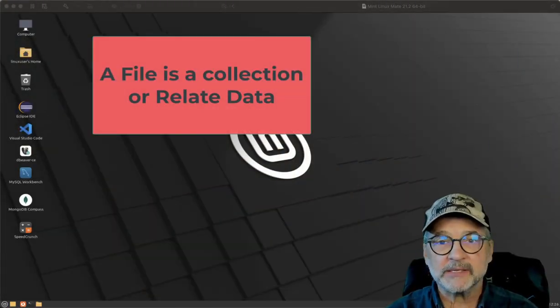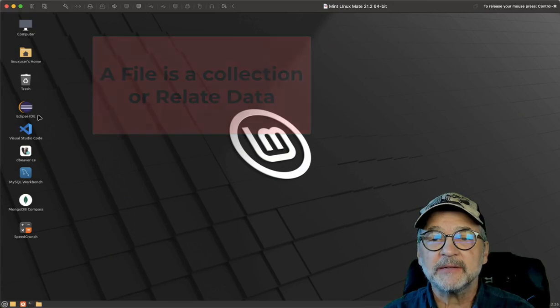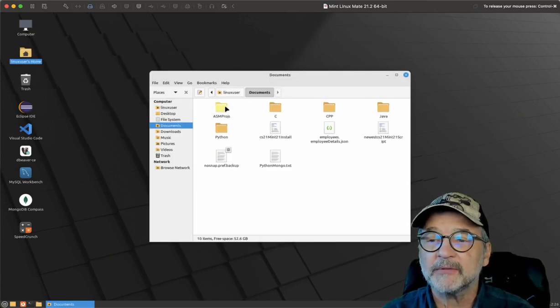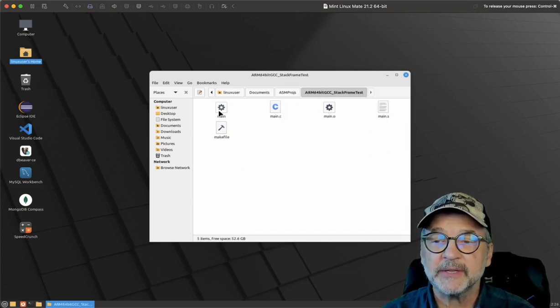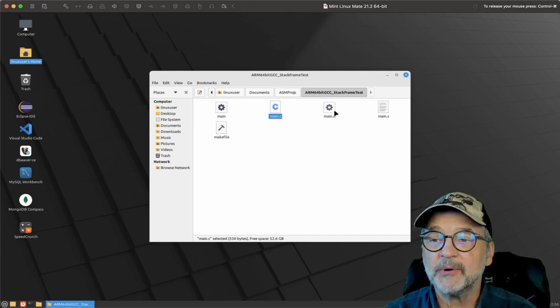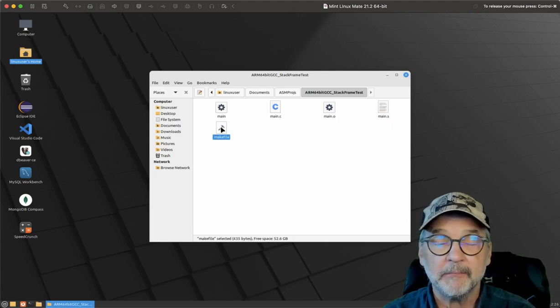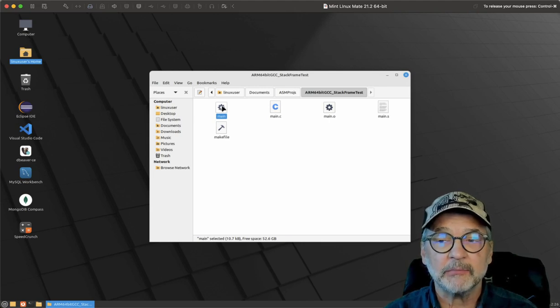Now, first of all, what is a file? A file is really a collection of related data. So, for instance, I'm on Linux here, I'm going to open up my documents, I'm going to open up my ASM projects, and each one of these is a file. My main.c, that's a C program, .o is an object file, .s is assembler language code that was generated, makefile, that's how it builds, and this one right here happens to be executable.